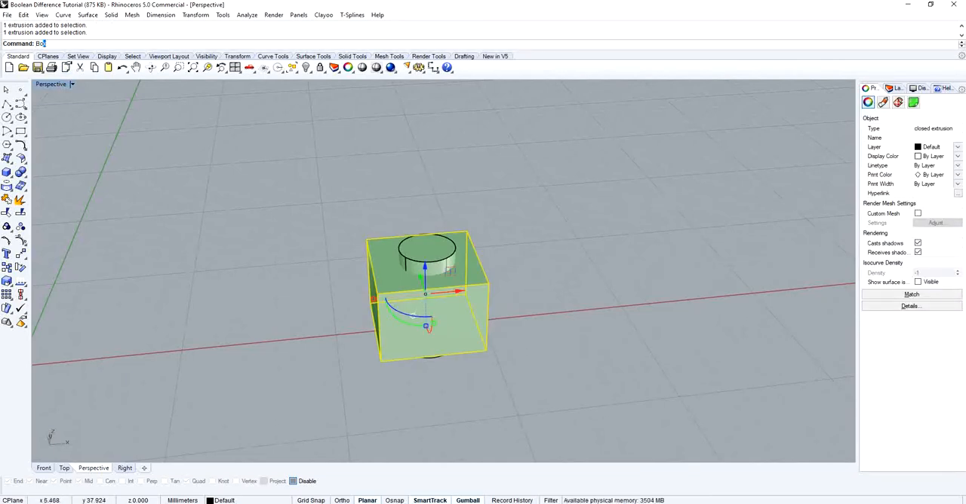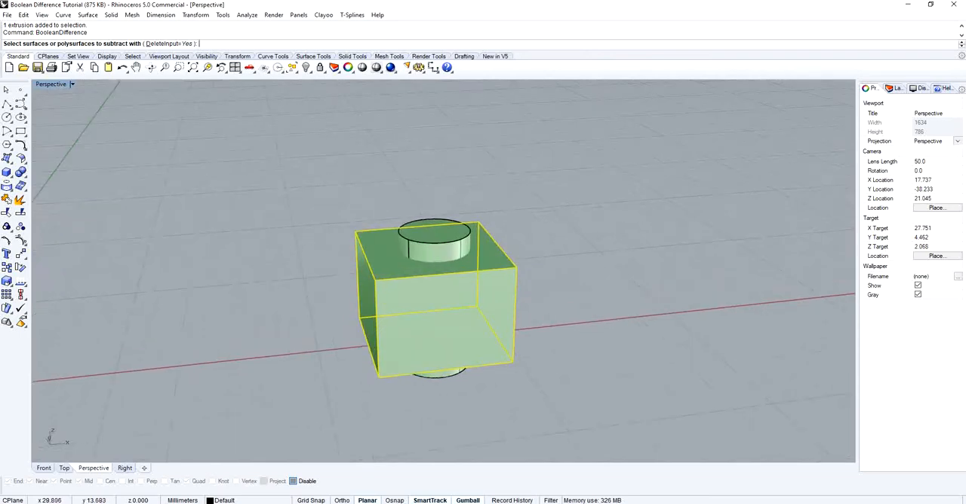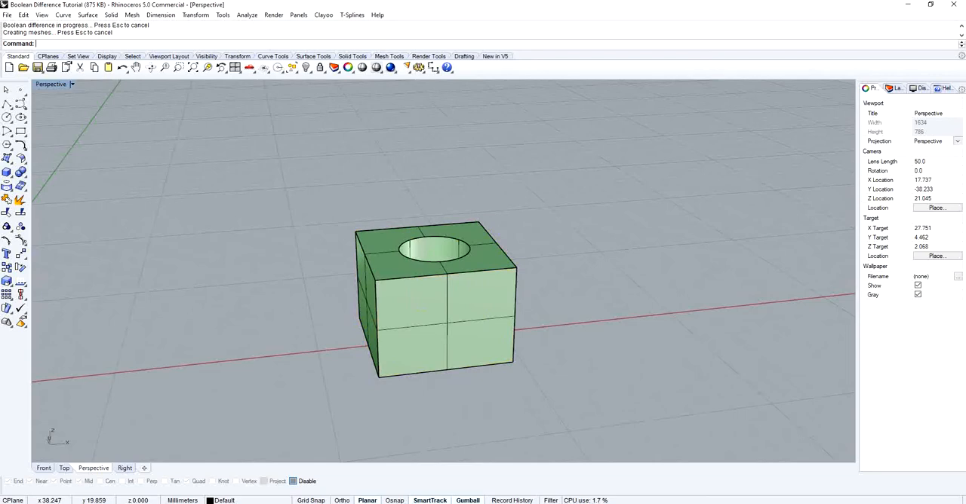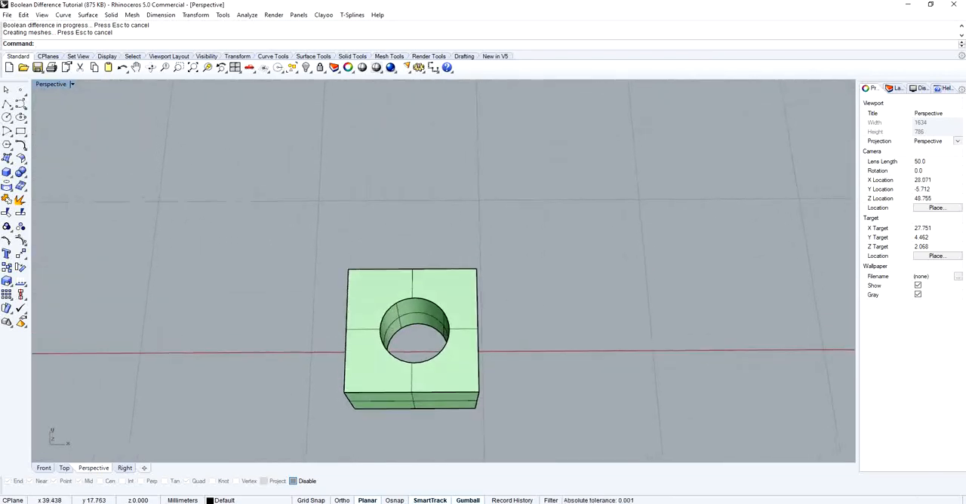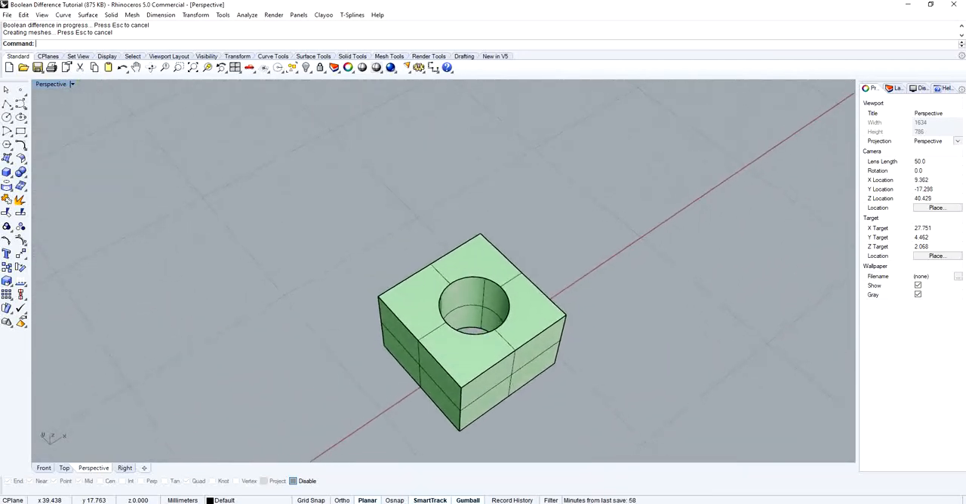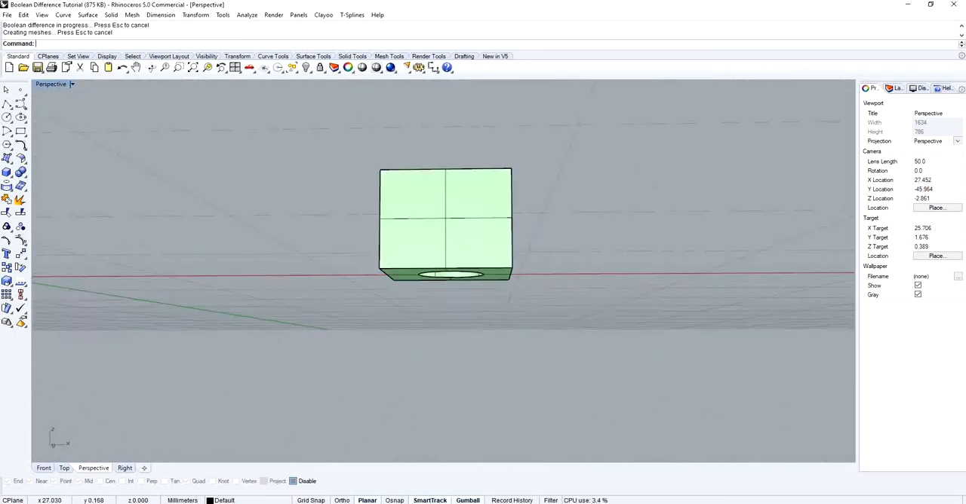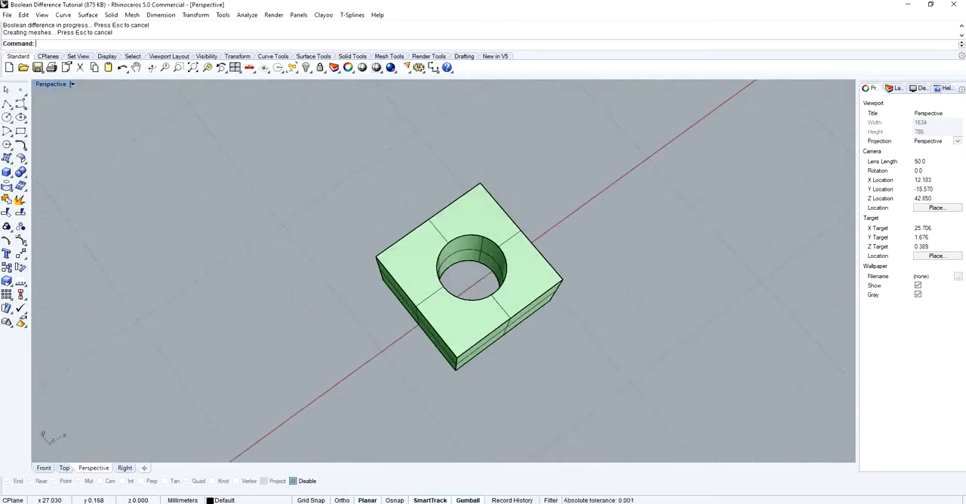I will type Boolean difference, and now it's asking us to select surfaces or polysurfaces to subtract with. So now we will select this cylinder and we will click enter or right click in our mouse. See what happened. The place where the cylinder was placed, it has actually scooped out the solid, scooped out the part in which it was present. So this is called Boolean difference.